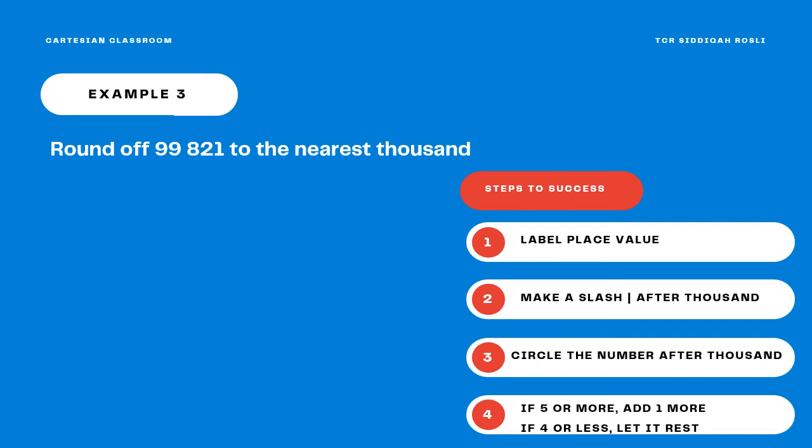Example 3, round off 99,821 to the nearest thousand as usual. Just going to write down our number triangle up here. So we're going to let it rest if it's on the left side, and add one more if it's on the right. So 5, 6, 7, 8, 9. Add, oops, let me write that down properly. Add one more.